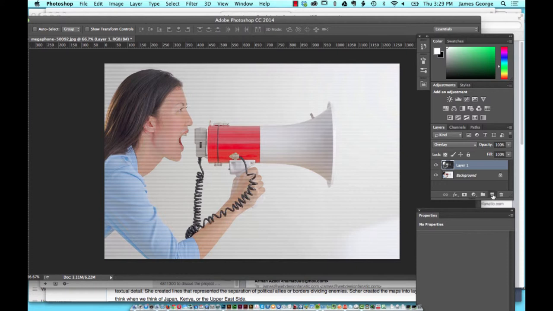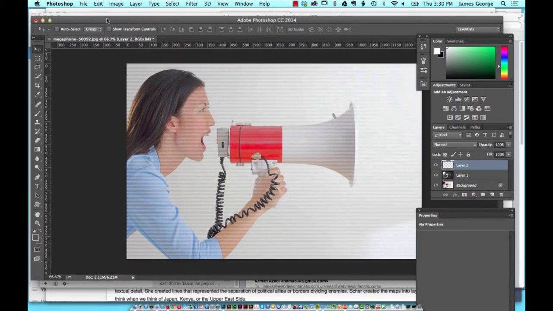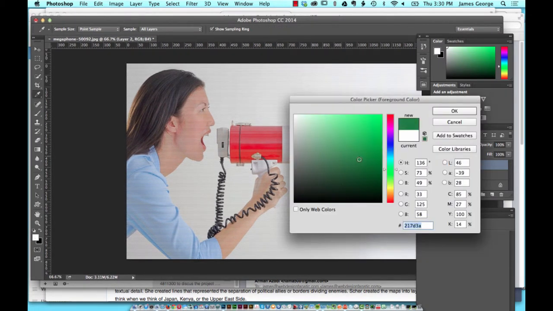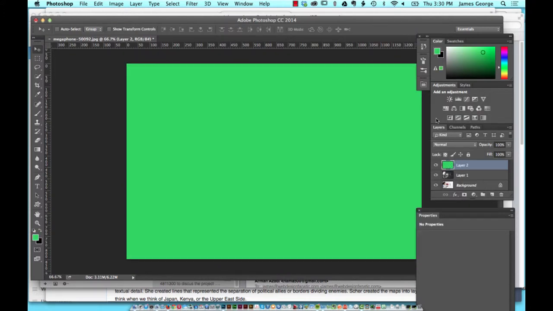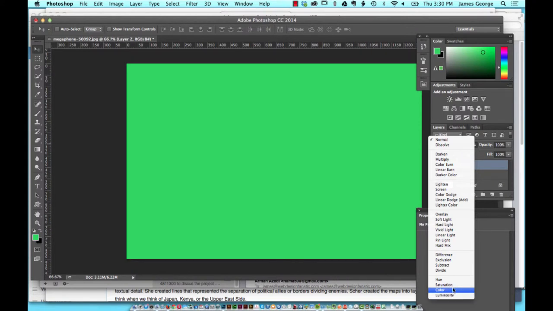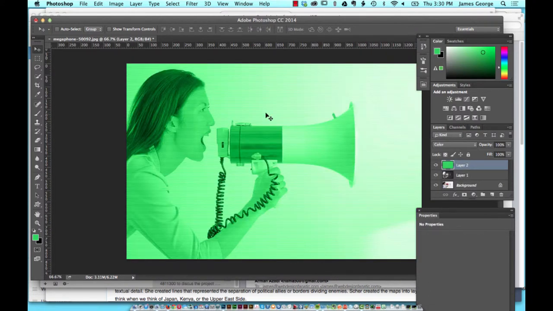What you can do is create a new layer, and then select a nice bright green for the foreground, and fill it. Then you can change the blend mode to color, and you get that old school monitor effect where it was totally green and you had those scan lines in there. And that's pretty much the effect.